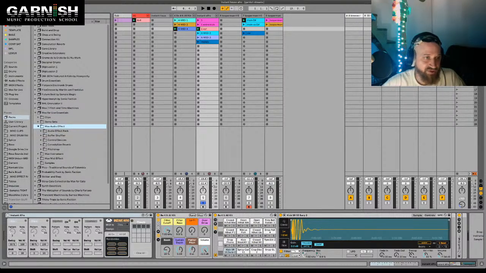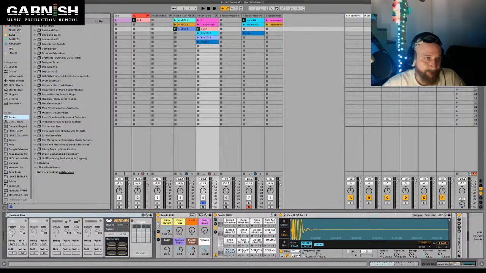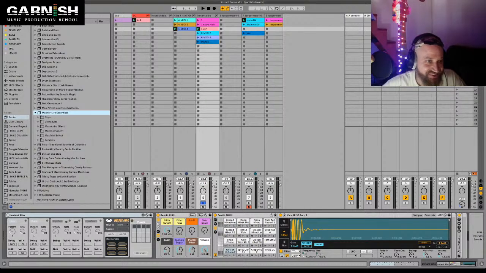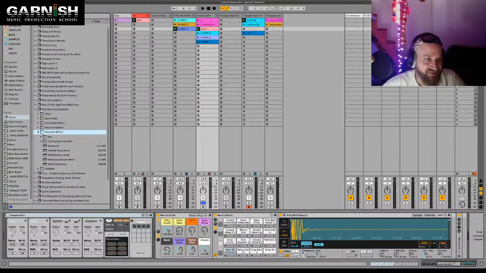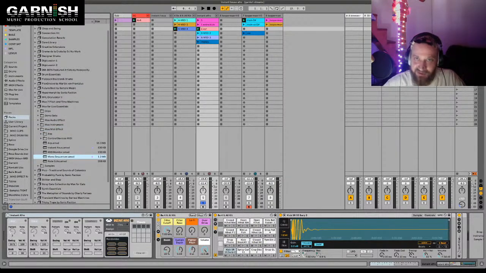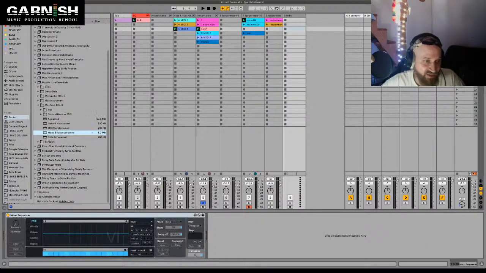Now, if we want to find this again, we just go to packs, and here we go. Max for Live Essentials, and it's gonna be in Max MIDI Effect, and then you have this beautiful Mono Sequencer. So I'm just gonna drag that in. If you don't have it installed already, go to packs, available packs. It should show up there. If not, you could download it from your Ableton account. I will put that in the chat.